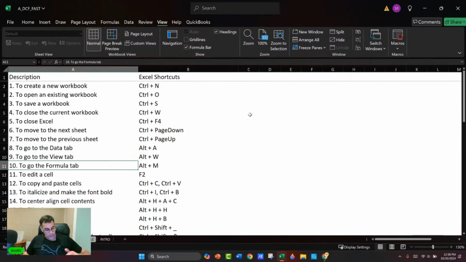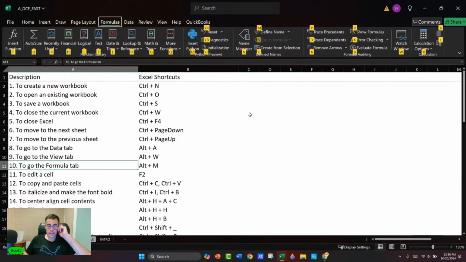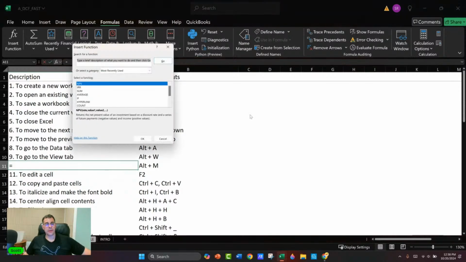To go to the Formula tab, Alt M. And you can see on the top of the screen, it moves to the Formula tab. So now you could do, if you want to do anything, I guess you could insert a function on the top left, hit F, and now choose the function you want to use.